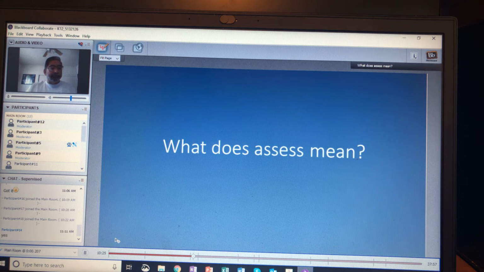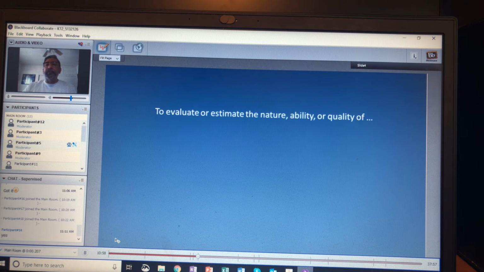Now, does everybody know what assess means? Check mark, happy face, just if you think you know what assess means. Okay, a couple of check marks. Okay, good. So let's review what assess means. We think we know what it is. Let's make sure. So assess, it just means to evaluate or estimate the nature, ability, or quality of something.